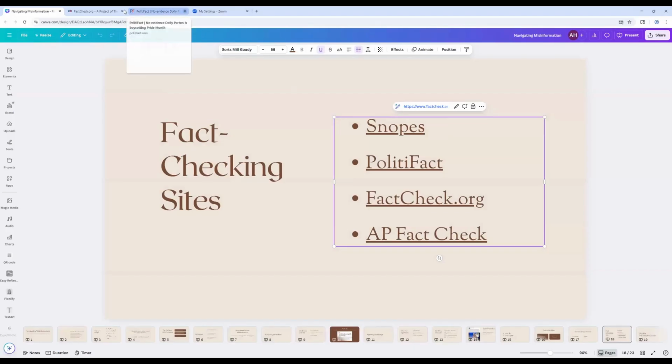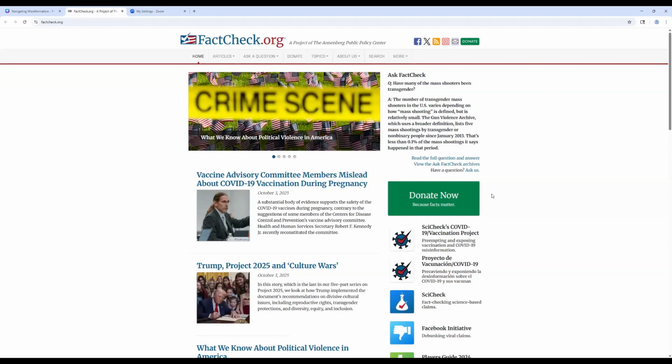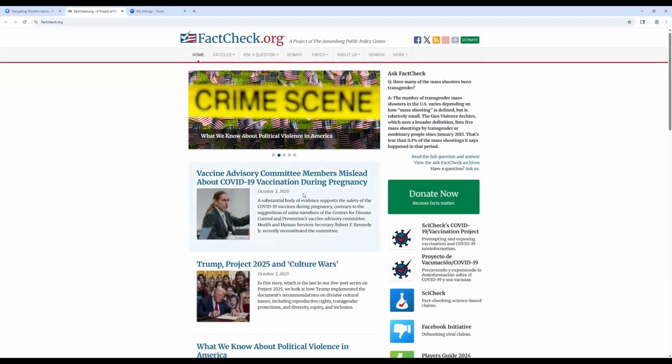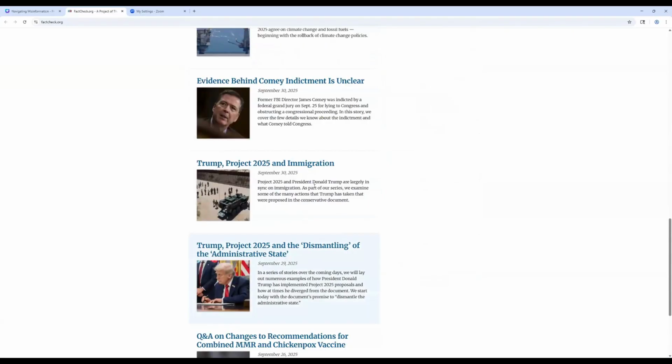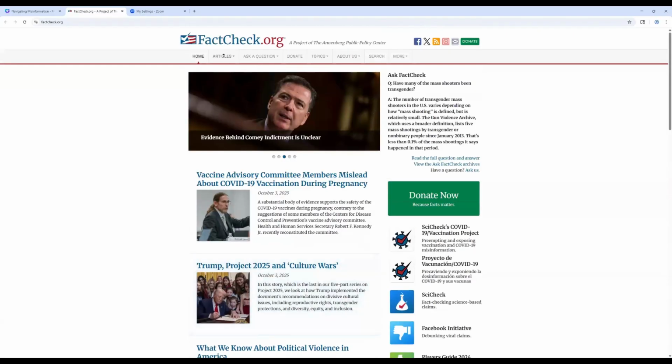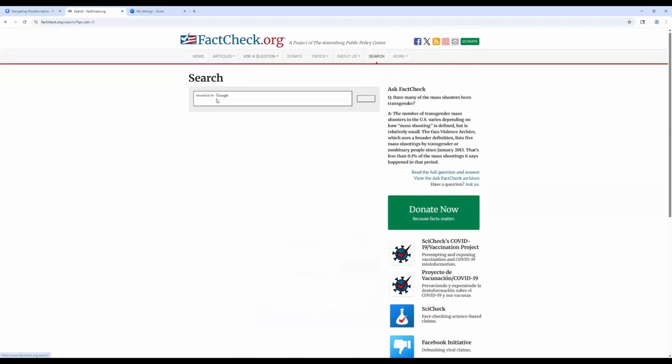Okay, so I did PolitiFact. Now we have factcheck.org. They have a homepage where you can look at different headlines and check out everything. They have articles. You can ask them a question. They do have a search. No results for the Super Bowl.